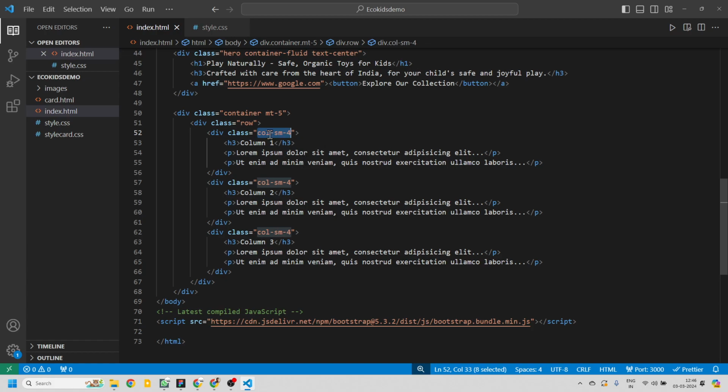Now, here in this case, what is happening? A quick tip: the last number you see, just use it to divide 12, and the result will tell you how many columns can be created. So right now it says 4, and that's why we have 3 columns. So the entire space is divided into 3 spaces, because if you divide 12 by 4, it results in 3.